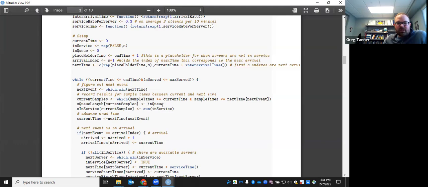And then I'm going to record in queue how many people were in the queue during those samples, and how many are in service during those samples is going to be the sum of in service. In service is a vector of trues and falses, but if you sum a vector of trues and falses, that will count the number of trues, which tells me how many servers are in service. Okay, then we're ready to advance to the next time. So we can move current time up to the time of the next event.